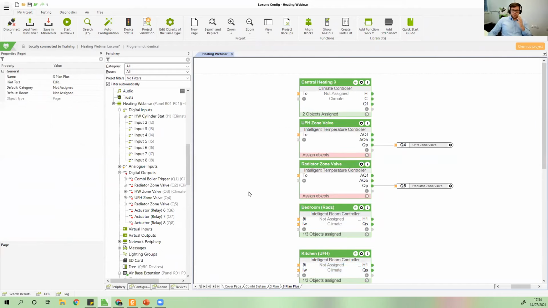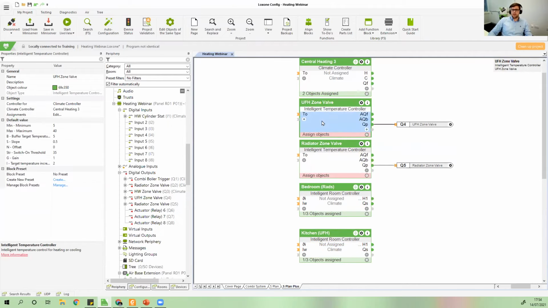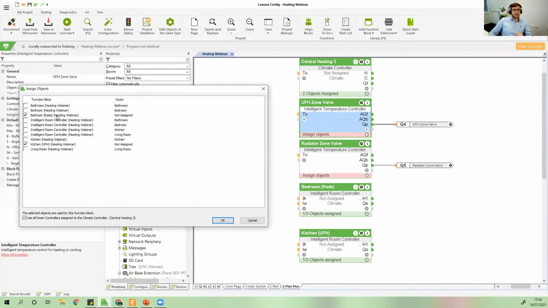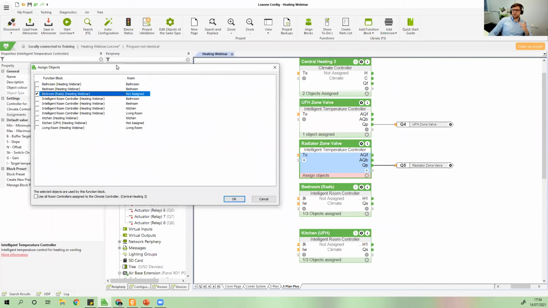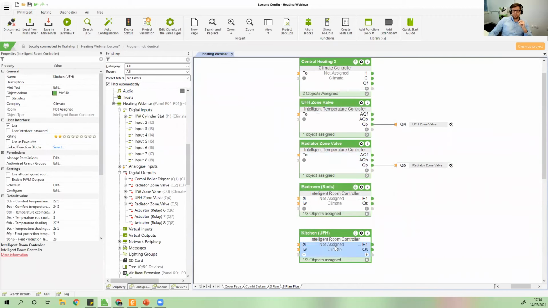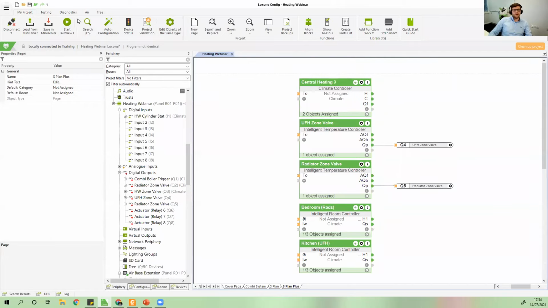The extra bit we need to do is remember to put the correct rooms on the correct zone valves. So we double click on each of the intelligent temperature controllers and we tick the rooms that are triggered by those zone valves. So underfloor is just going to be the kitchen. Radiators is just going to be the bedroom. And this will ensure that wrong zone valves don't open and close. And then the hot water tank, we can do in exactly the same way with a schedule block. Save that in. And there is 3 different heating systems done in Loxone.